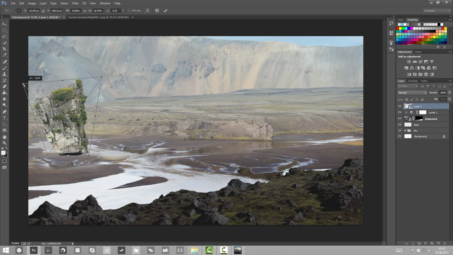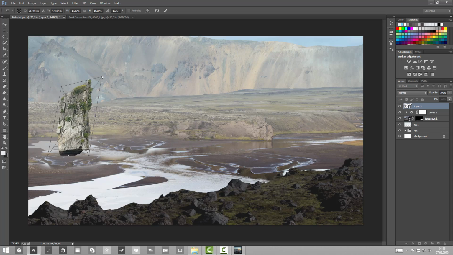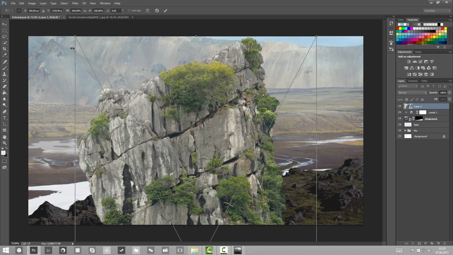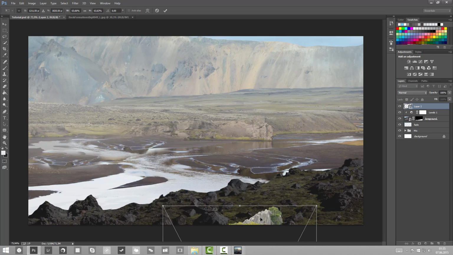I'm holding Control, by the way, and dragging. So sure, I can make something like this, I suppose, or maybe a thinner tip. Wow, that looks weird. No, not going to use that. Just going to reset that. There we go.